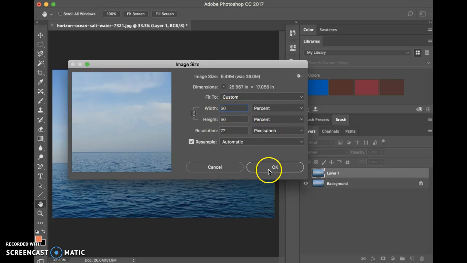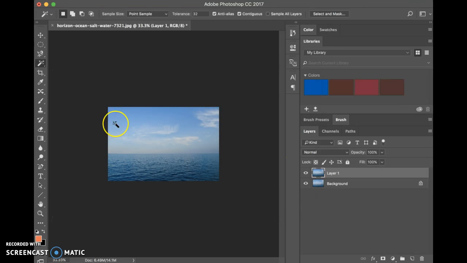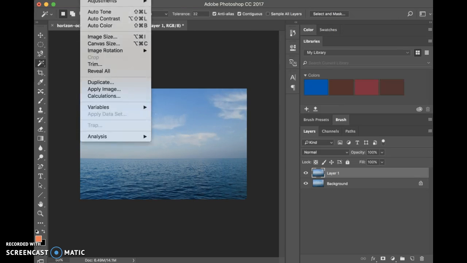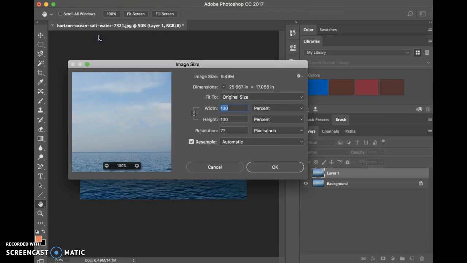And then you make sure your resolution is 72 and not 300 or anything above 72 because we're just using this for screen purposes. Okay, so say OK, and your image gets a lot smaller. If you want to check the image size again, just to make sure it worked, image size.